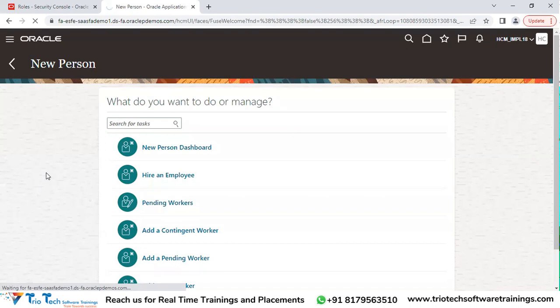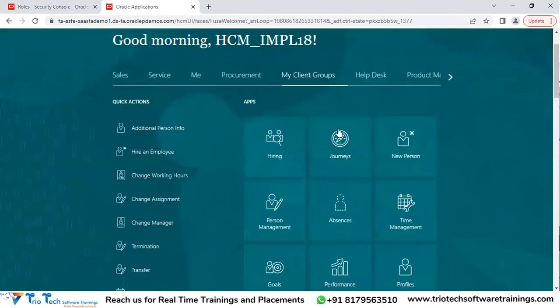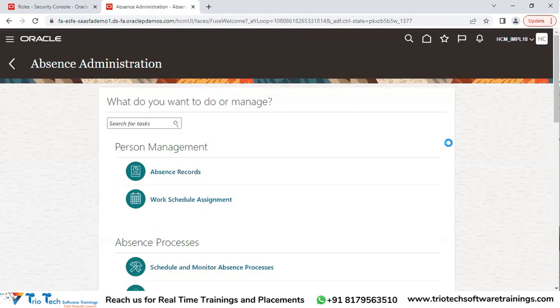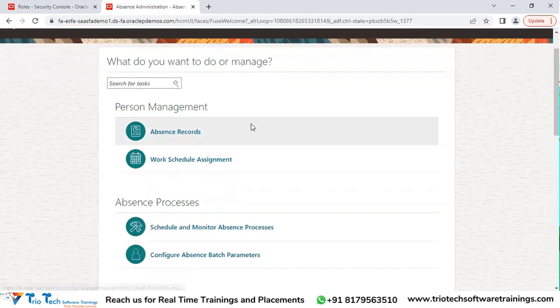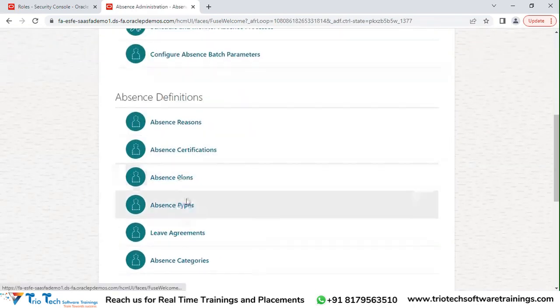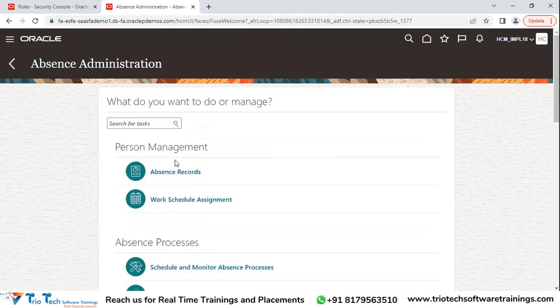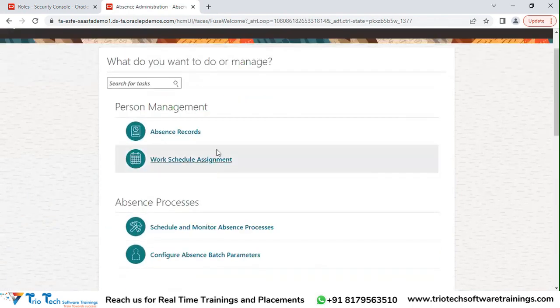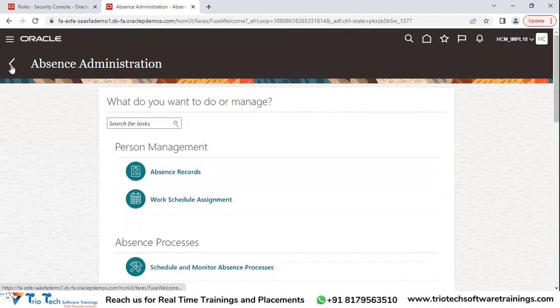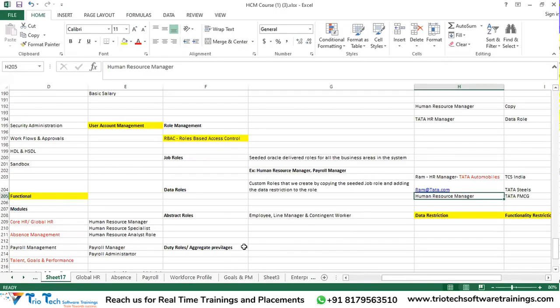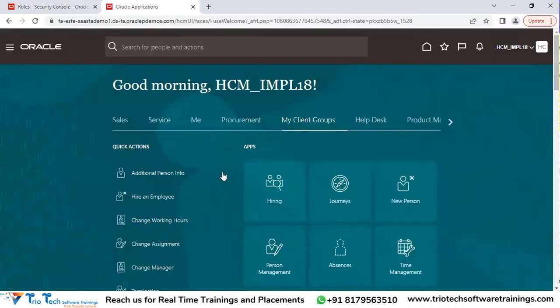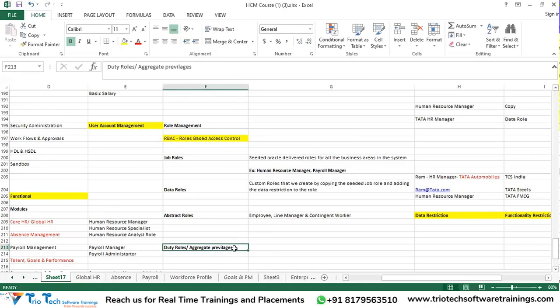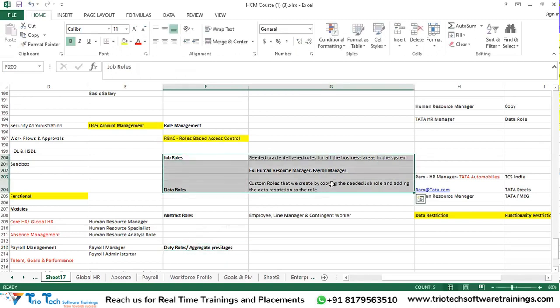Else, if he gets access to other areas, like if you go to my client group, let's say absences, then he's able to perform absence record, person management area, or he can go to absence plan, absence type. These are all different duties a user can perform by having that role in the system. So for each and every task that I can perform in different functional areas with that role, I have the duty roles or the aggregate privileges which are inherited within this role.